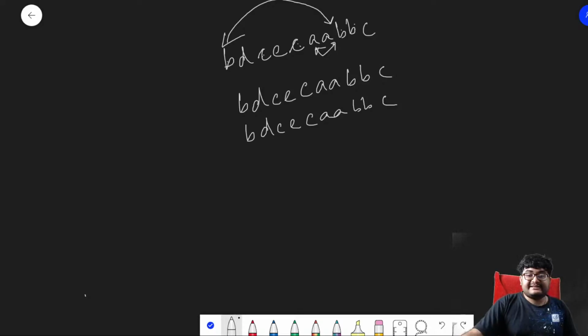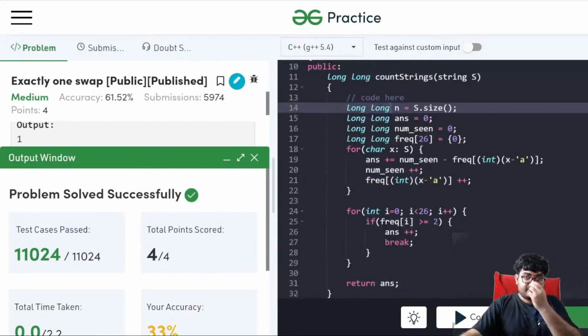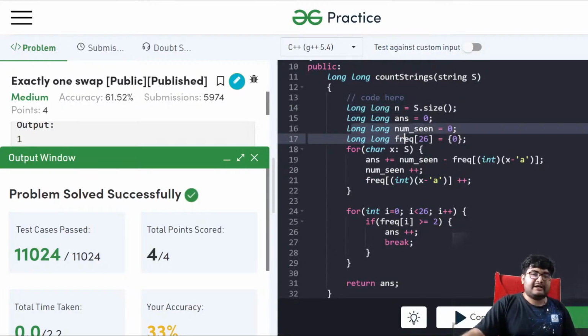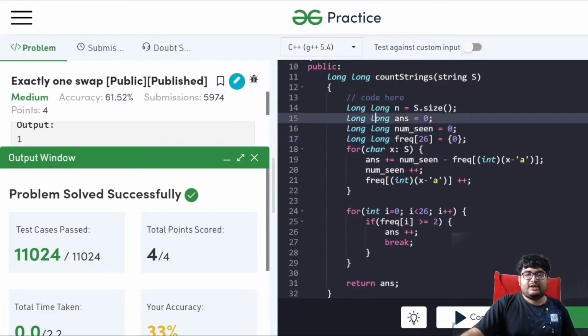You are facing the runtime error probably because you are using an integer here. So you should use a long integer here instead of integer, because the answer will be big, right? The answer will be big because it's somewhere around n into n minus 1 by 2. Not exactly that, but it's definitely more than 10 to the power 9, more than 32-bit integers. So just take a long and it will work.